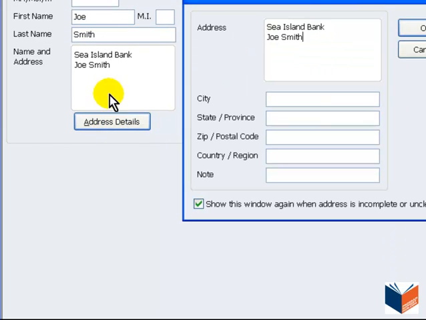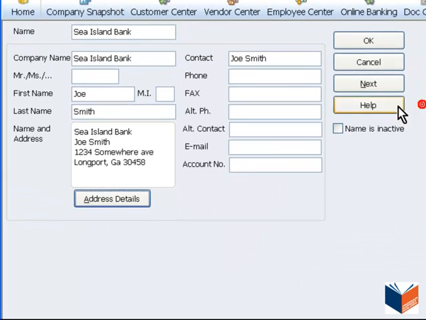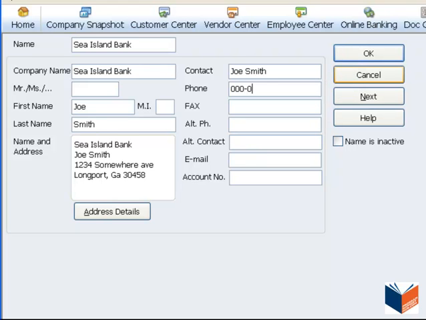The address details, we want to put those in. 1234 Somewhere Avenue and Longport City in Georgia. I don't know. 30458. And I'm going to capitalize that just so you see it works right. Click OK. The phone number is, I'm going to just put it in here just so you see it.